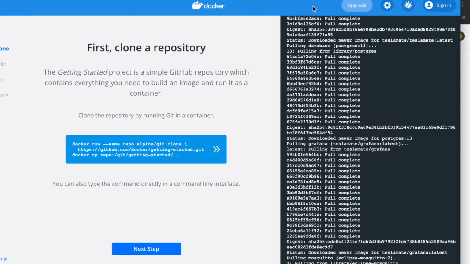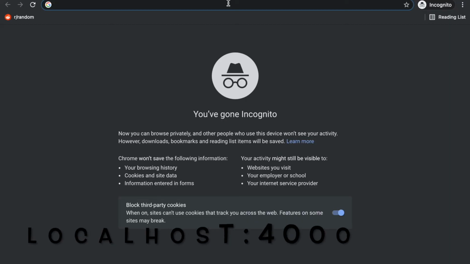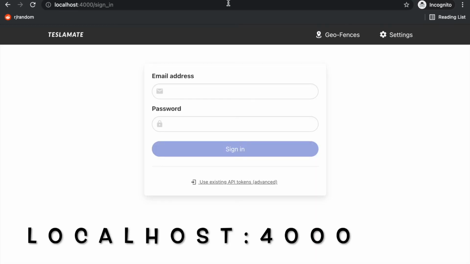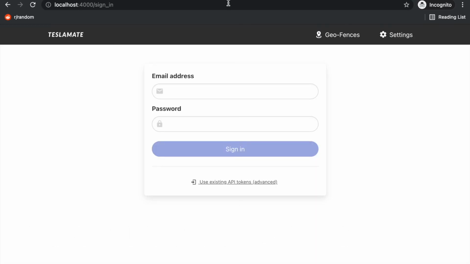Once that's done, open up a new browser and navigate to localhost:4000. You should be redirected to a login page. This is where you want to enter the credentials for your Tesla account.